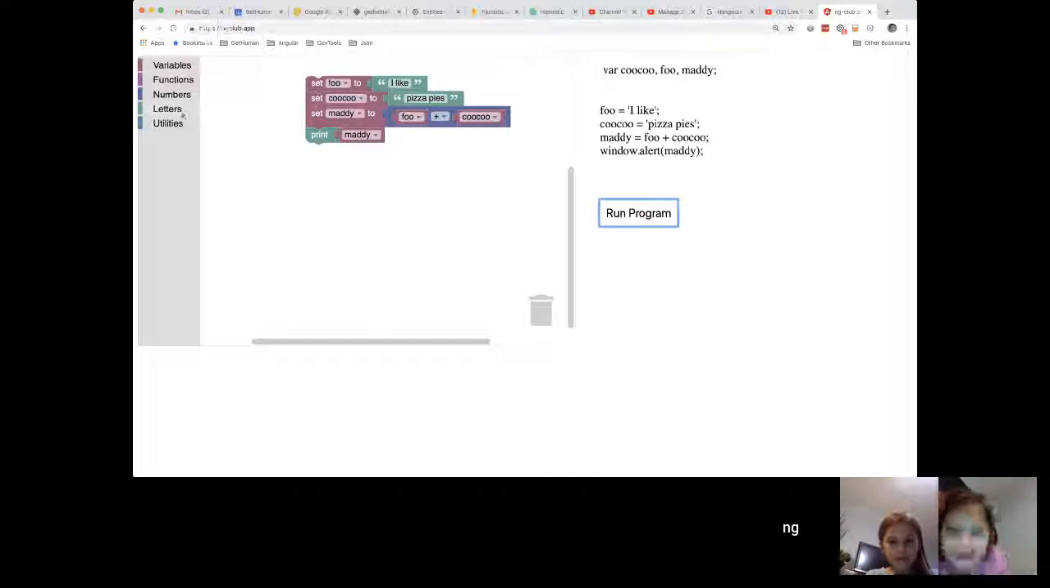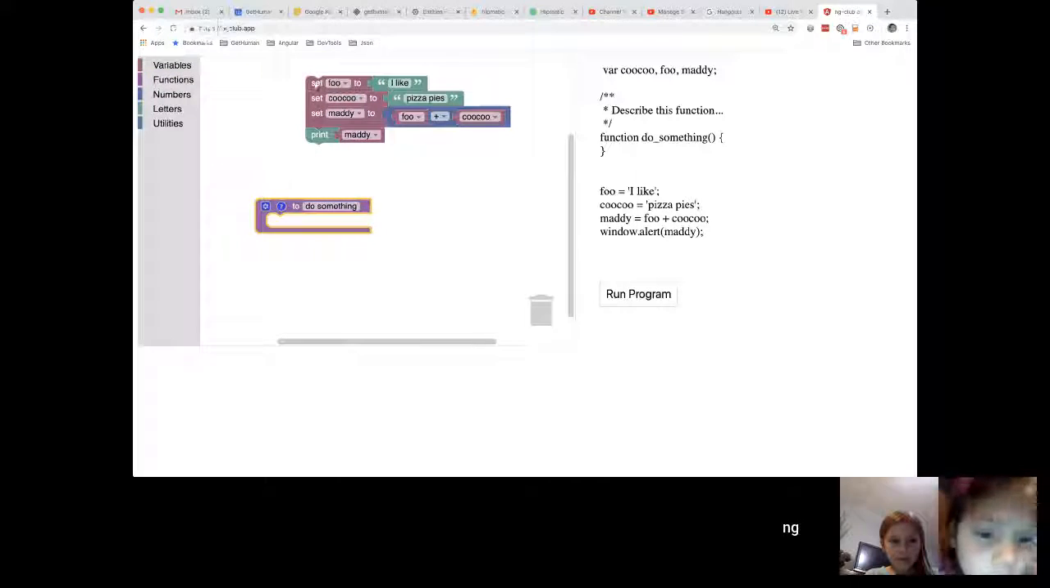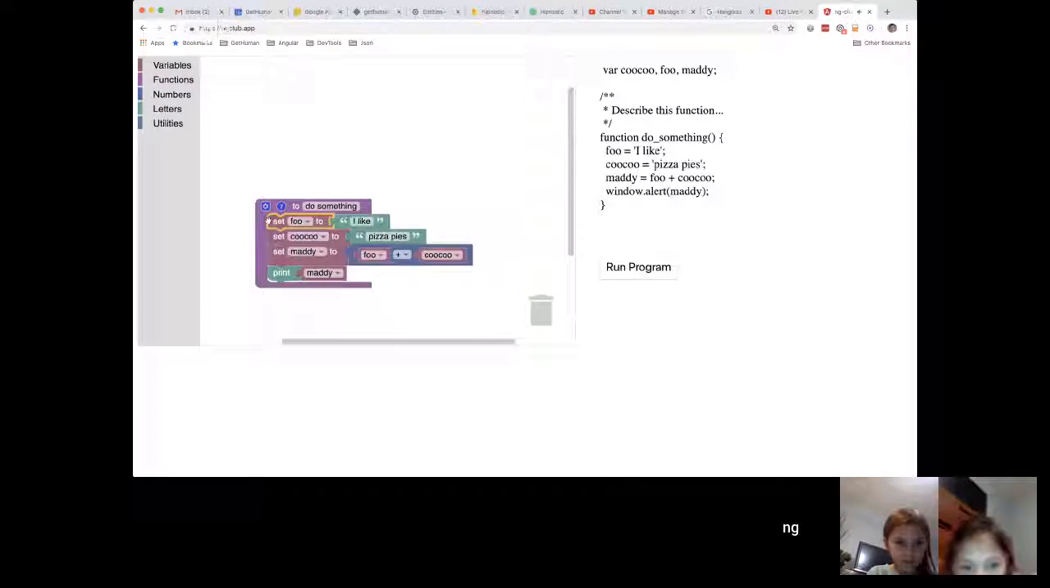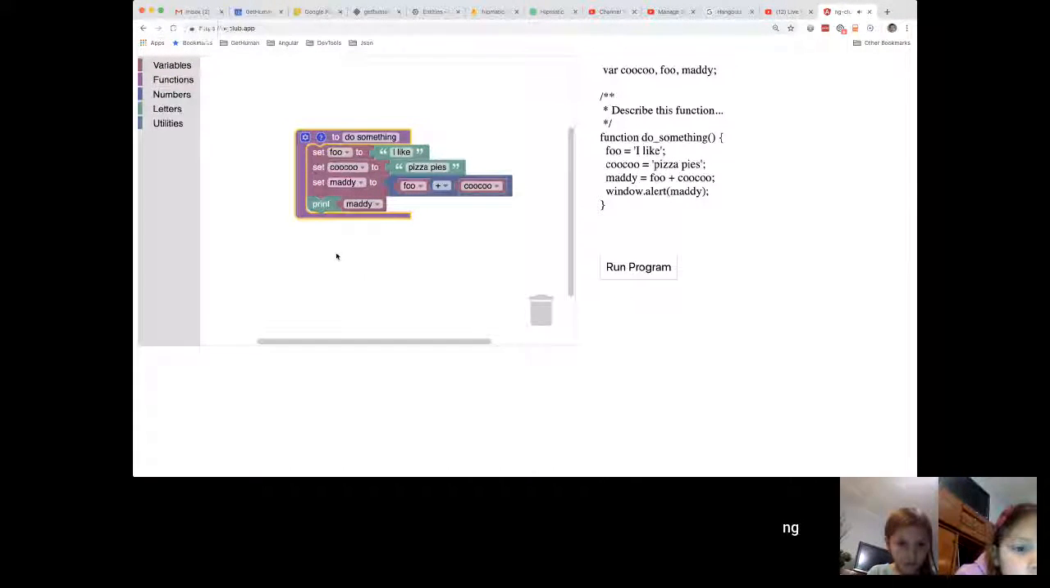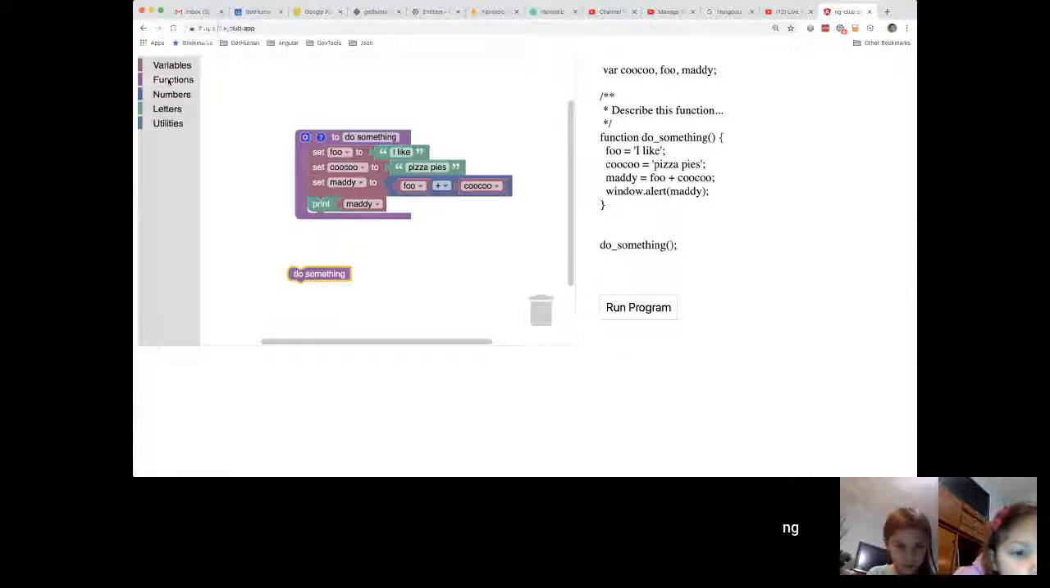So yeah, we did different variations of this, and then like I mentioned for the function one, we would just take a function and put everything in there, and then we would call the function multiple times. So you'd call the function twice, and it would say it twice. And we did different variations of this, but I think you get the general idea.